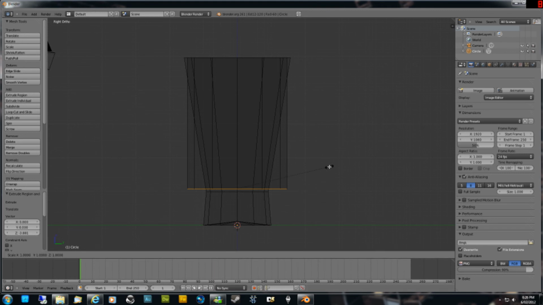Press S again to change size and go inwards like that, so that as you're going in, just check the side of the glass so it's approximately the same width on both sides.